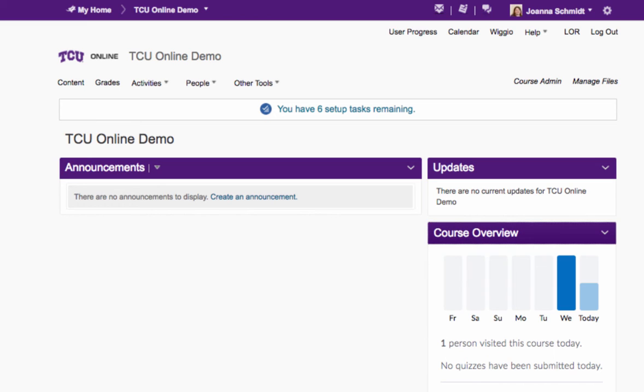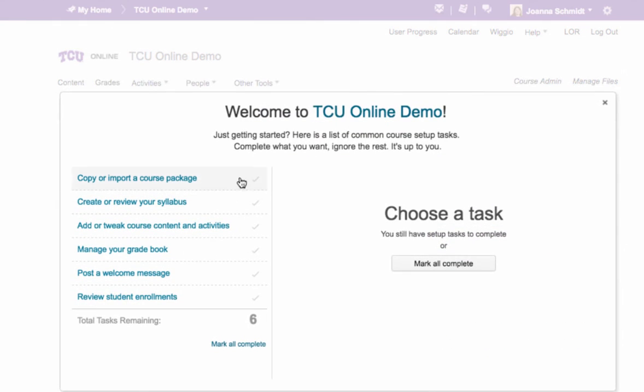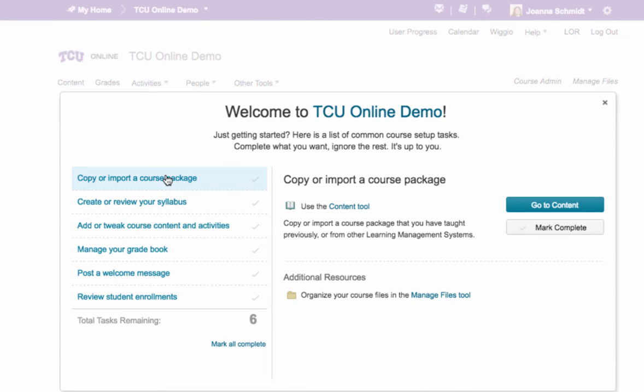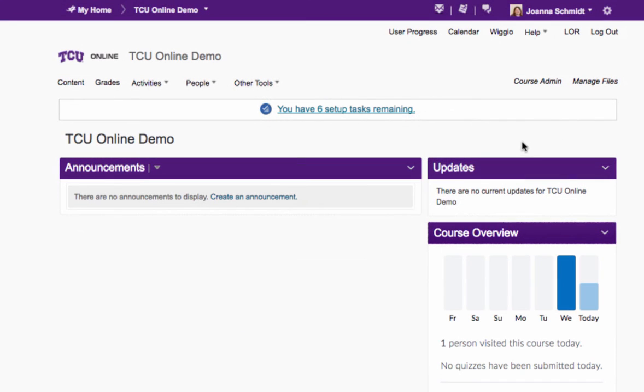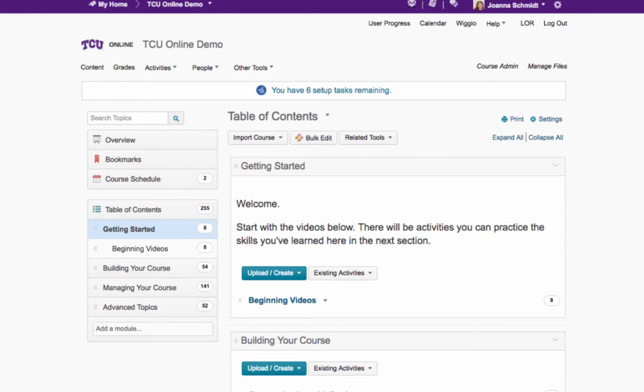Now, when you first grab a class, you'll notice you have 6 setup tasks remaining. If you click on it, it'll list those 6 tasks, and then it'll teach you how to do it when you click on it, so you can learn directly from this widget. When you're all done, you can mark them all as complete and get rid of it. Now, in order to see your content, you'll click in Content. And now you're in the content area of your course.